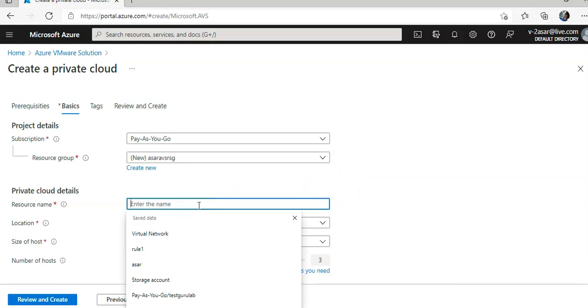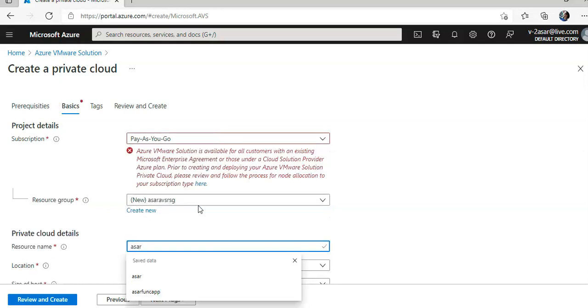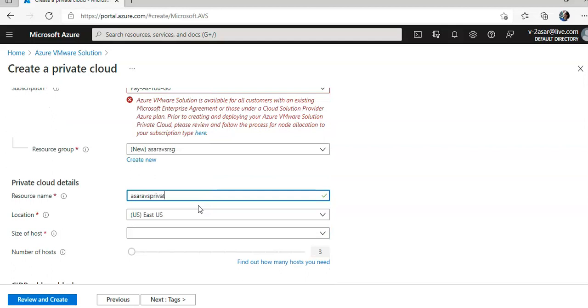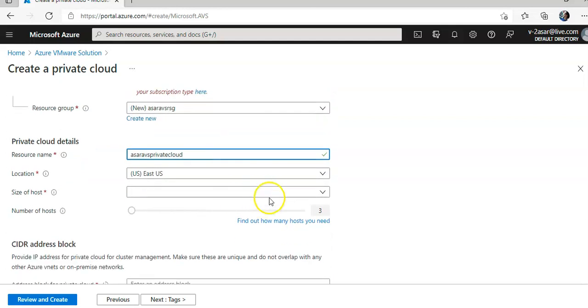So here are the private cloud details, right? In the resource name, I have to provide the name of the Azure VMware solution private cloud. So Azure AVS private cloud. Location is East US. And the size of the host you can select from the drop down.